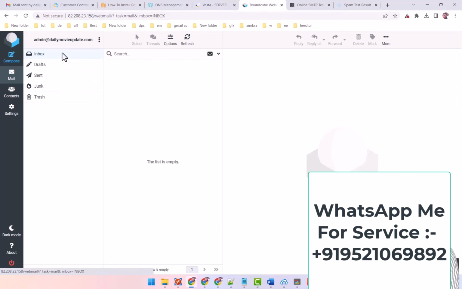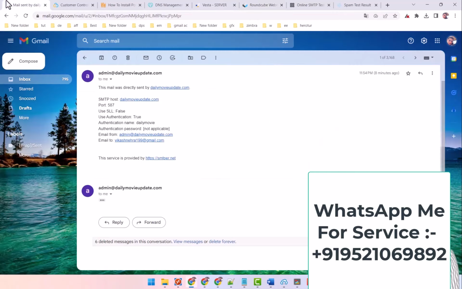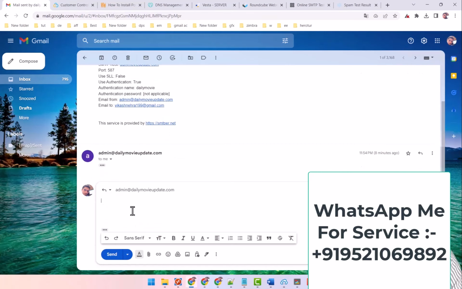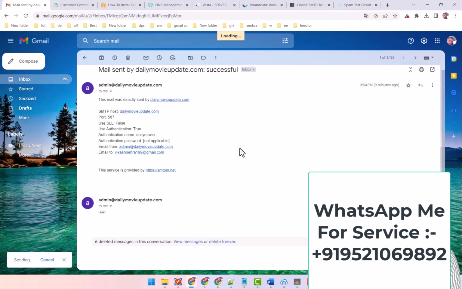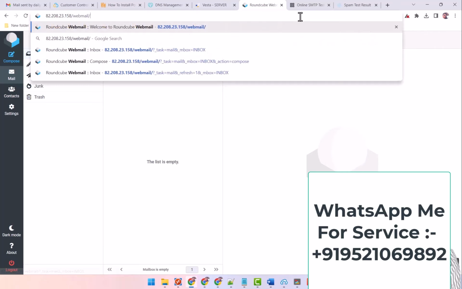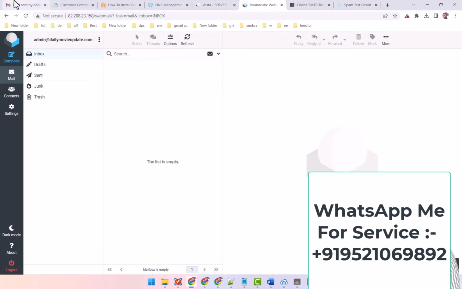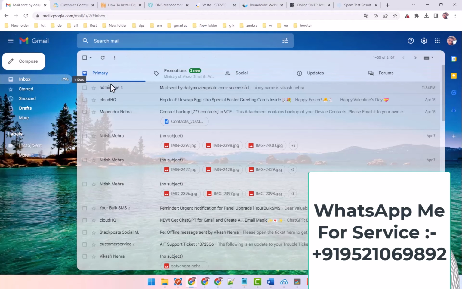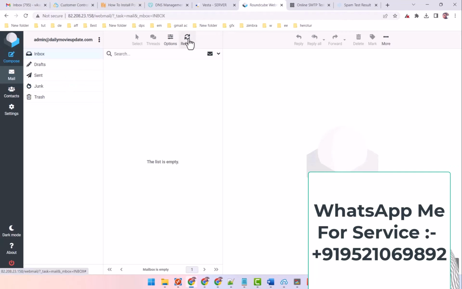Now, what you have to do is that if someone replies to this mail, I reply to him like, "Hi, my name is Vikas Nira." Okay, I send it, so when anyone replies on this mail, where should I receive it? Here are the details of it. I reload it here and check whether the reply comes or not.